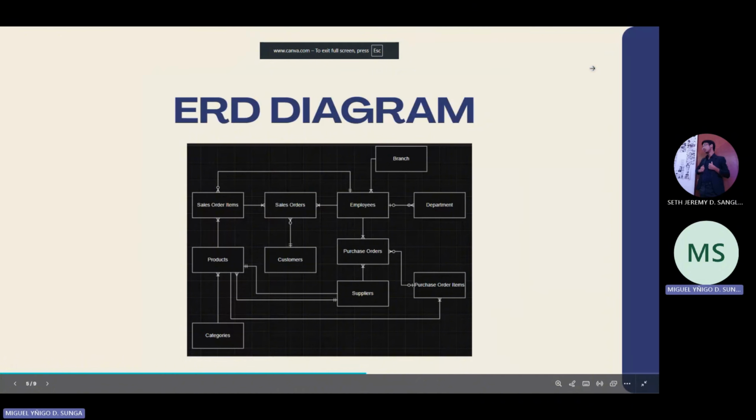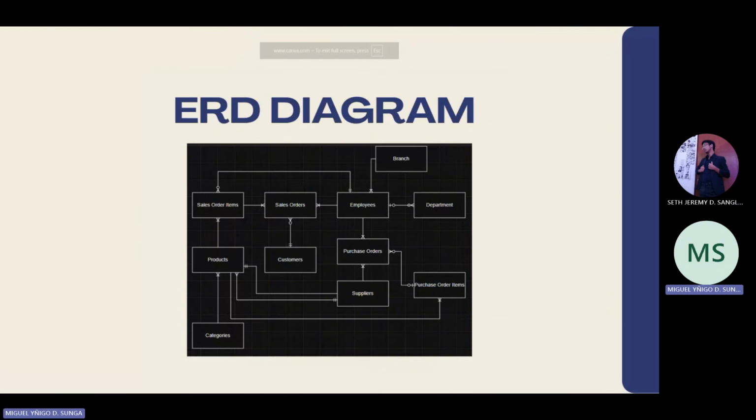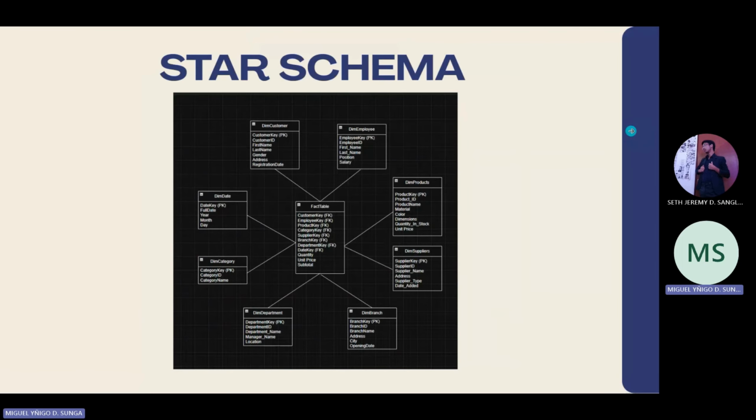After making the operational database, we applied the four-step dimensional rule to design the data warehouse. We selected the business process, defined the grain, the measures, and the dimensions. Using this, we made the star schema based on the sales and inventory management. It consists of 8 dimensions, including the date dimension.